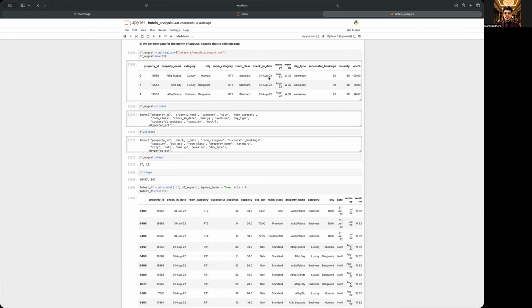Let's do step 2, which is compare the columns. As you can see, we have df_august.columns, where df_august is the data frame we just created, and df.columns, which is the existing data frame. Then when we write the code, shape basically shows us the rows and the columns. But before that, as you can see, in df_august.columns and df.columns, there's a bit of difference. It's very minor, but it can be a major problem.